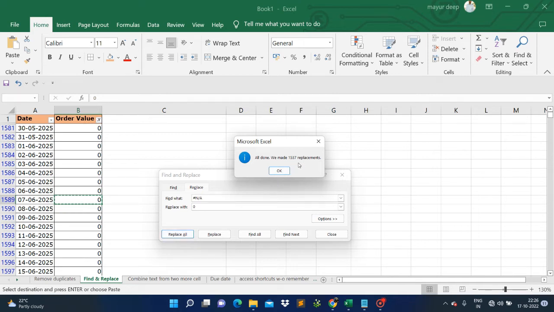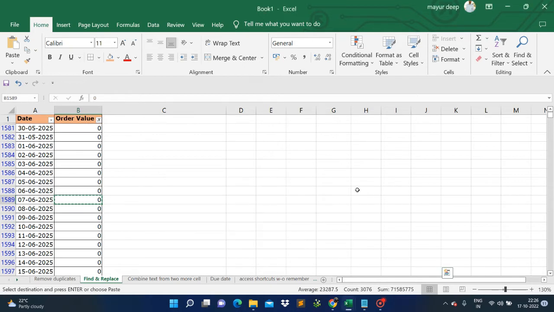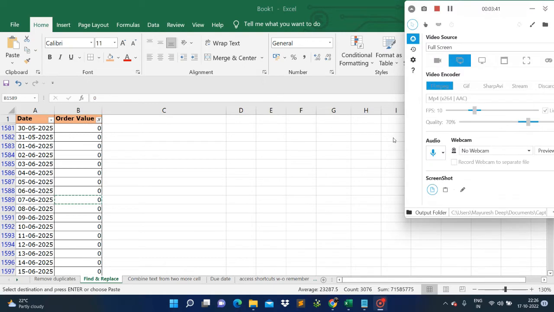In this you can see a total of 1537 replacements were made, and in place of NA, 0 is placed. So this is how we use the Find and Replace option, which is a useful feature in Excel.